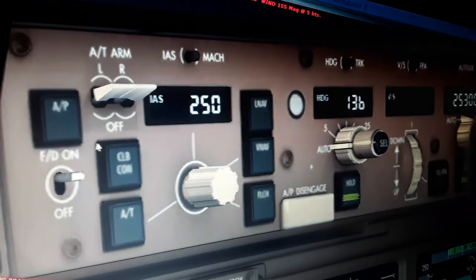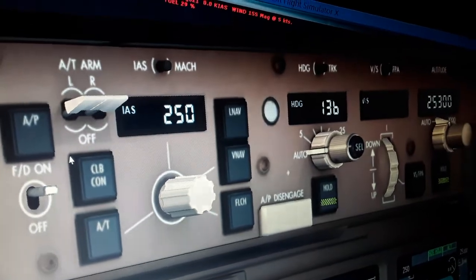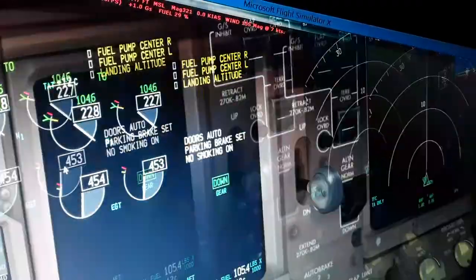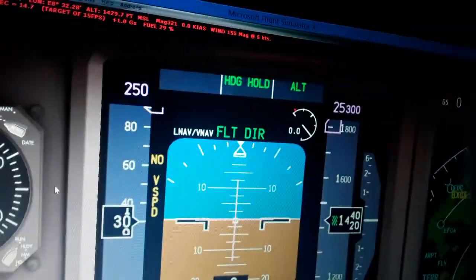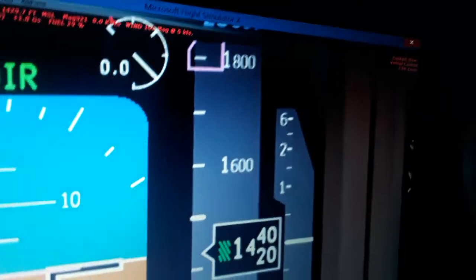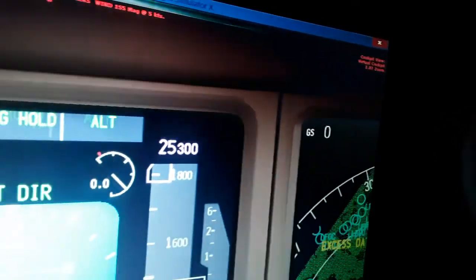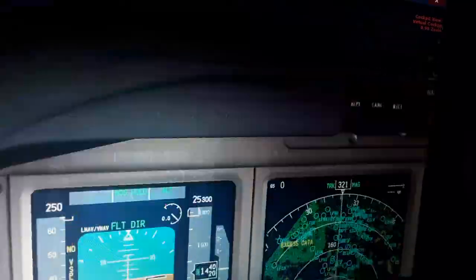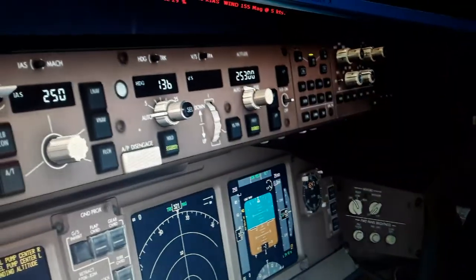We'll select maybe the autopilot on, I'm not sure. So you will see displayed here the flight director heading holding the altitude. We have the altitude here 25,300 feet, just like in the autopilot panel. This is for the flight guidance of the aircraft.